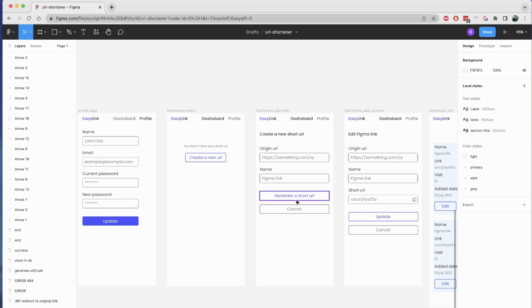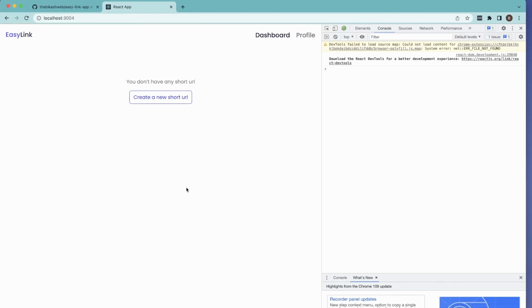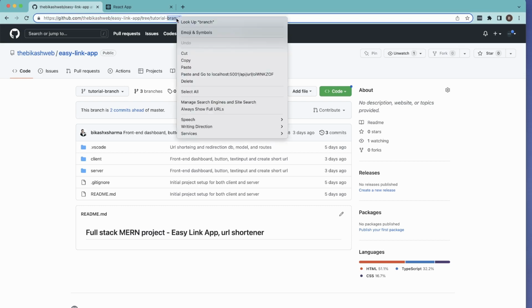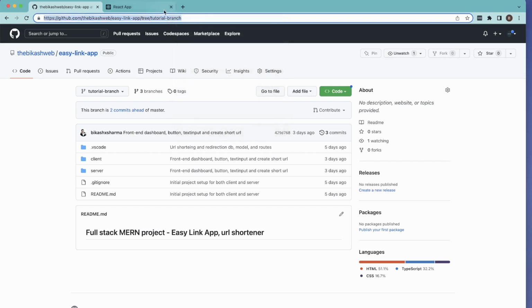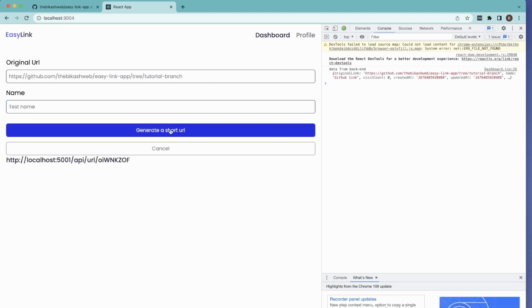One was backend setup with Node, Express, MongoDB and everything, and then creating the routes for short URL generation and then redirection. And then the last video was about converting that into front end. So for example, if you click here and if you pass some link, so let's say this link here, and then you can give whatever name you want. I will say test name, and then if I click this, then I get this kind of short URL.